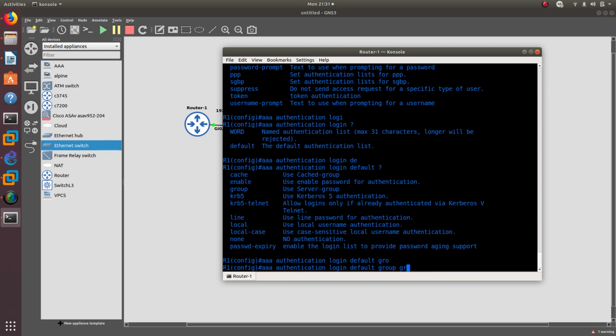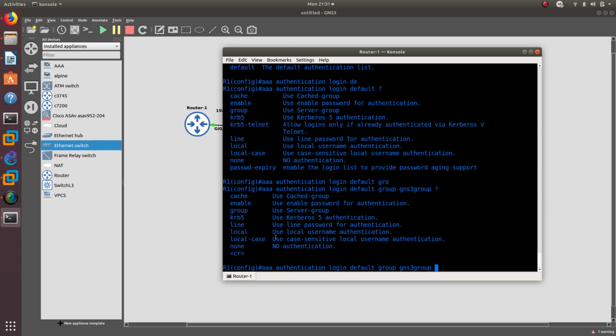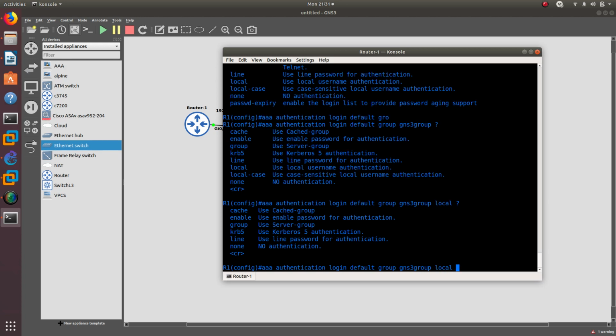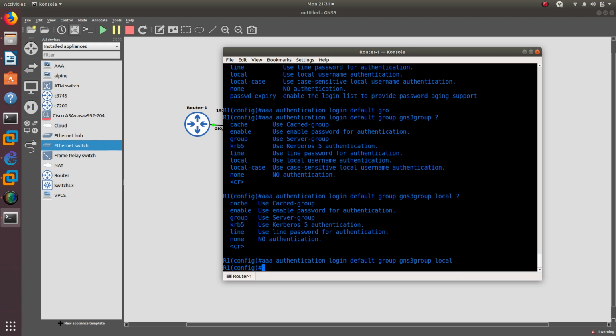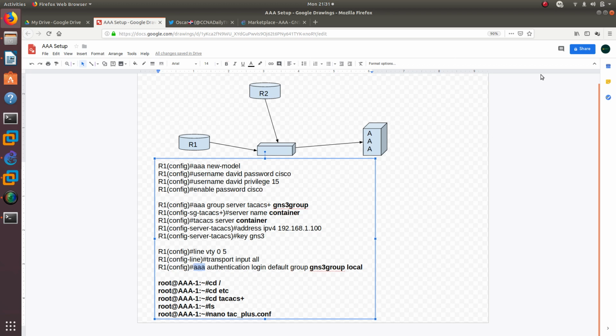GNS3 group, and then what do you want to use if GNS3 group is not available? So if the AAA server is not available, what do you want to use? We want to use local, okay? And there it is, just like I have it over here, okay?